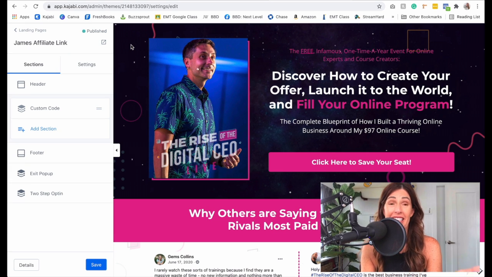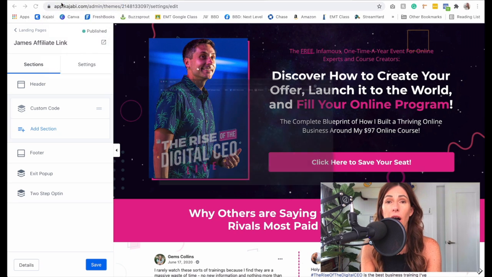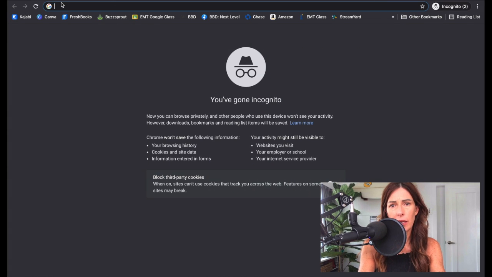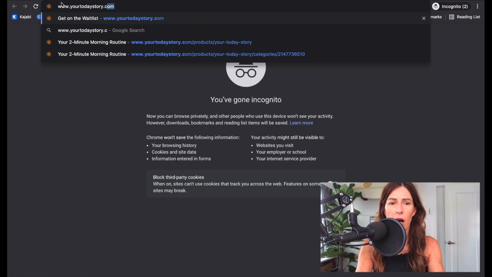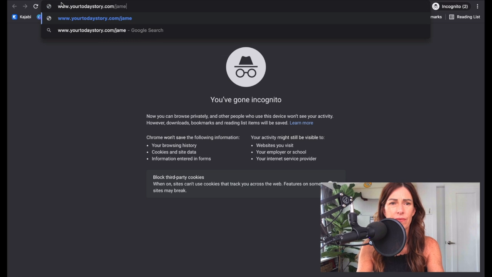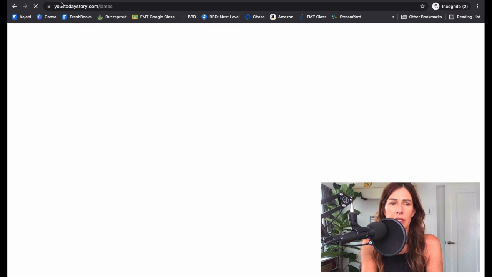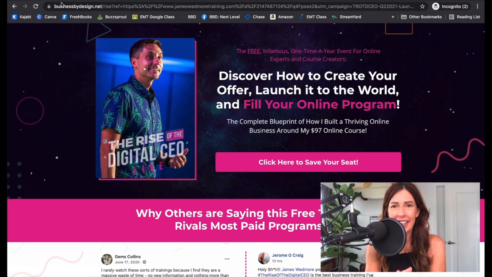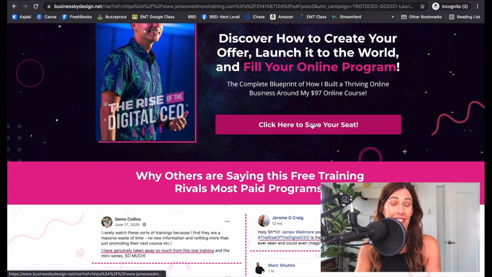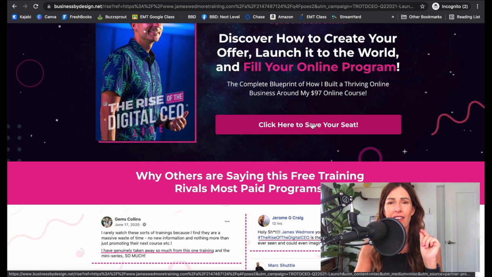Now to see if this is actually working, what we're going to do is go up to the top Chrome file, go into new incognito window, and let's just type in that URL that you want your people to go to. So let's do www.yourtodaystory.com/James and hit enter and see where it takes them. Ta-da! It takes them directly to your affiliate page. So now if somebody gets on here and they read this and they want to save their seat for this incredible training, they can click right there and it'll be on your affiliate link. All right, it's as easy as that.